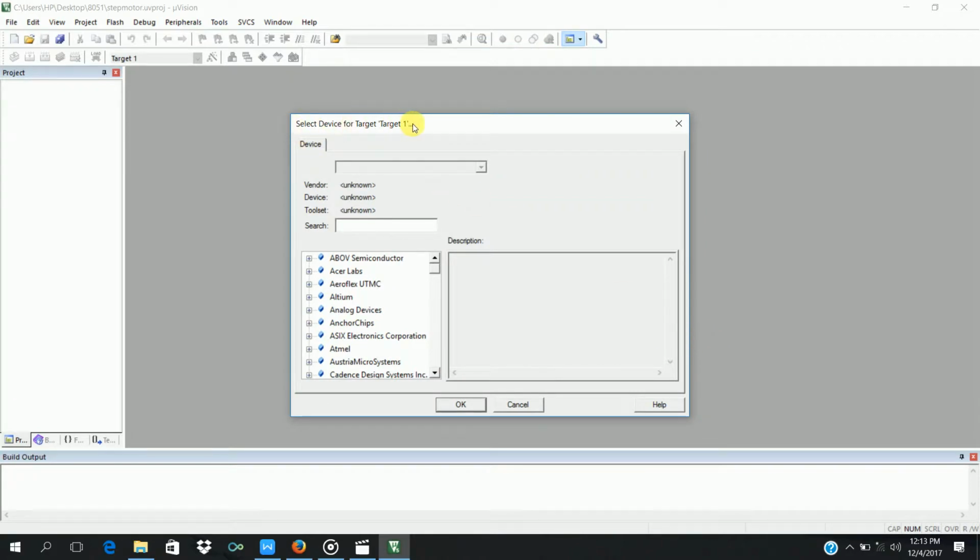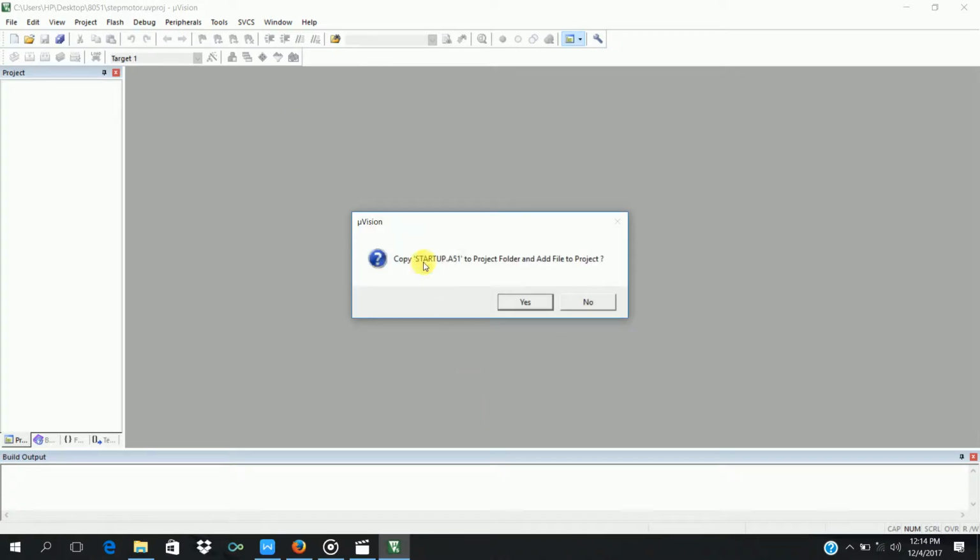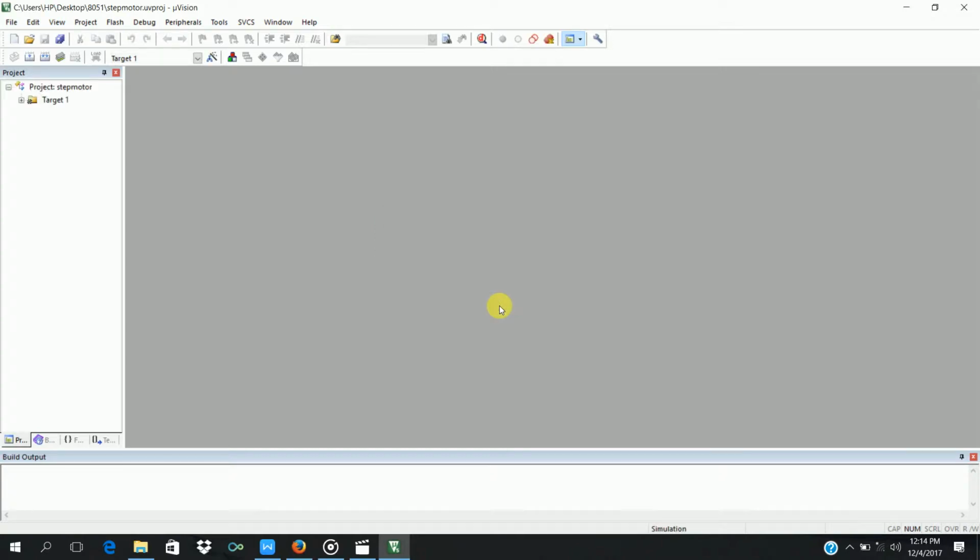Now you can see Select Device for Target 1 dialog box. Here you select Atmel. It shows the list of controllers. According to your program, you have to select AT89C51 microcontroller. Then click OK button. Microvision dialog box is opened now. Select Yes button. Then, if it is asking file startup.A51 already exist, overwrite? Here press Yes button. Now you can see your project.